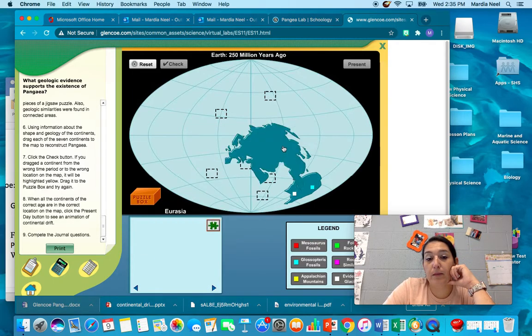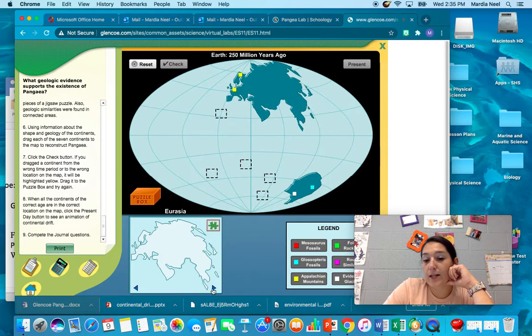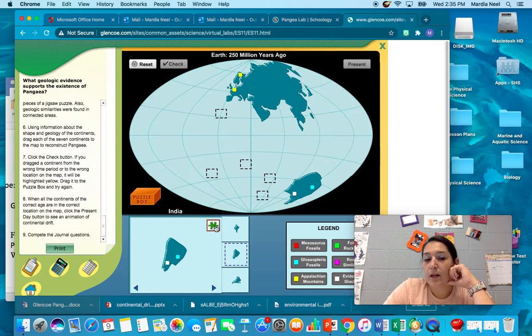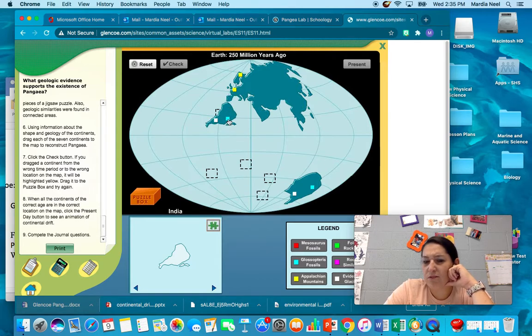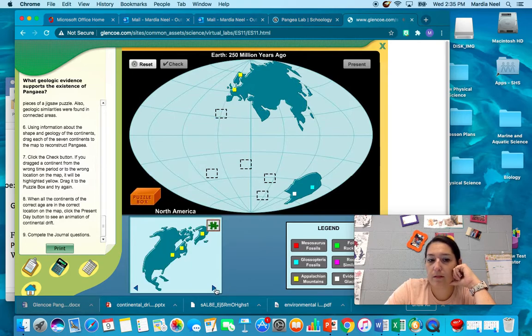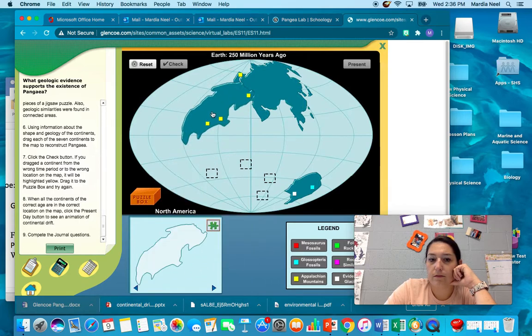And I'm going to pull it up and put it on the map. And remember, you're trying to build this like a puzzle. So you want your pieces to match. You also want your fossils to line up. So I wouldn't put India right here because that yellow doesn't match anything here and that's blue. So that piece doesn't go there. I can just put it in the puzzle box. Here's North America. That could work.